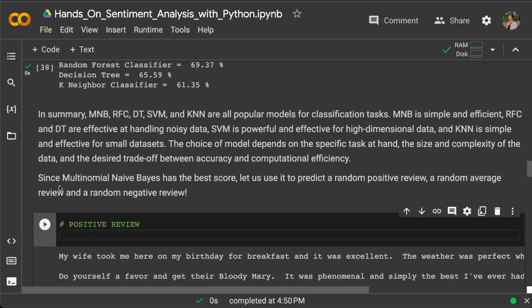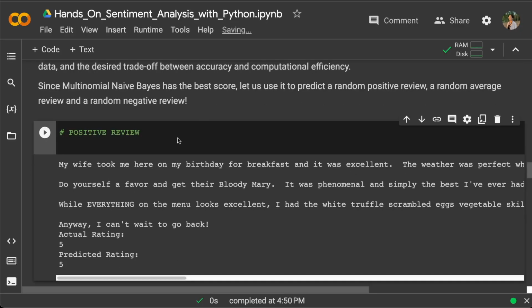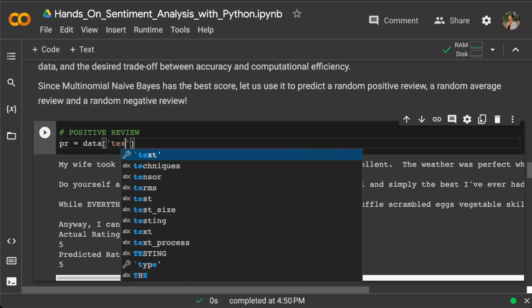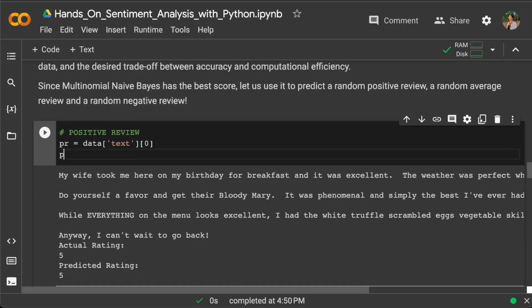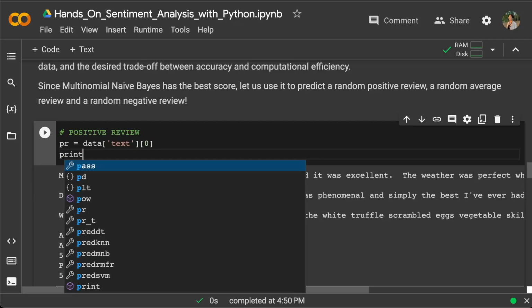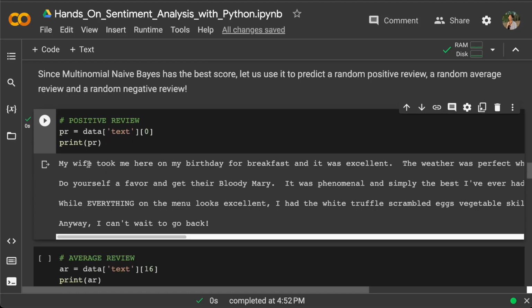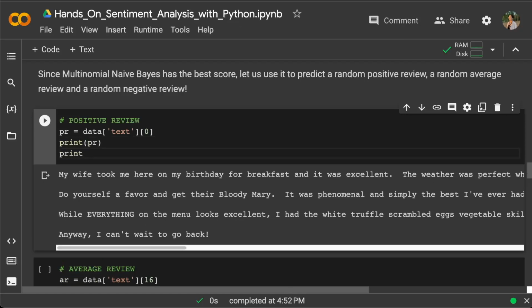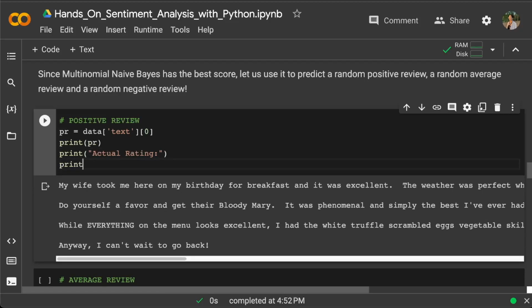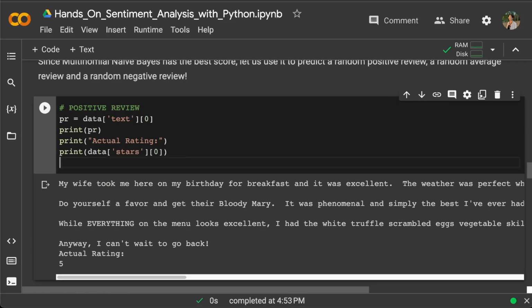Since multinomial naive Bayes has the best score, we'll just use it to predict a random positive review, a random average review, and a random negative review. So now we will pick a data from the dataset. We know the first data is a positive one, so we just use it as an example. And we can print out a positive review. Here, it talks about what the occasion is, and they cannot wait to go back. So it's very positive. And we can print out the actual rating, which is 5 stars.